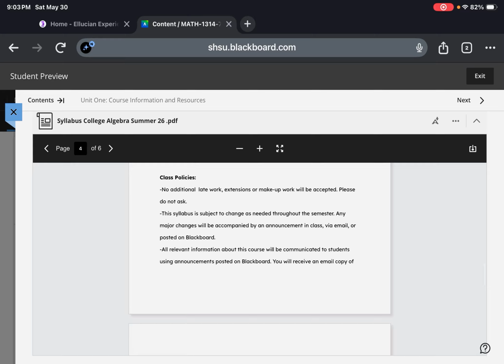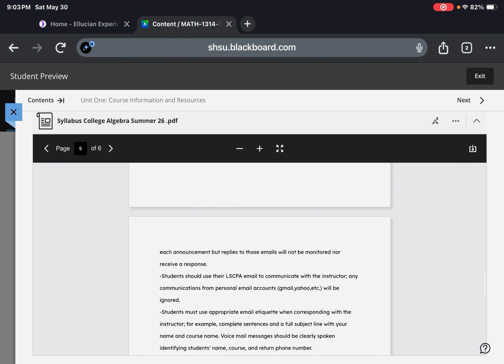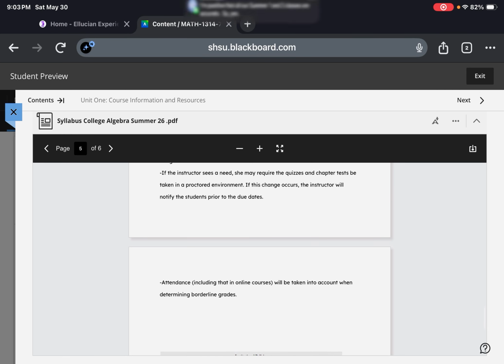So again, no late work, no extensions, no makeup work will be accepted. Please do not ask. Every semester I always get at least 10 or 15 emails asking for makeup work. Nothing past what the late passes give you. And then some other policies, you guys can just read over those.